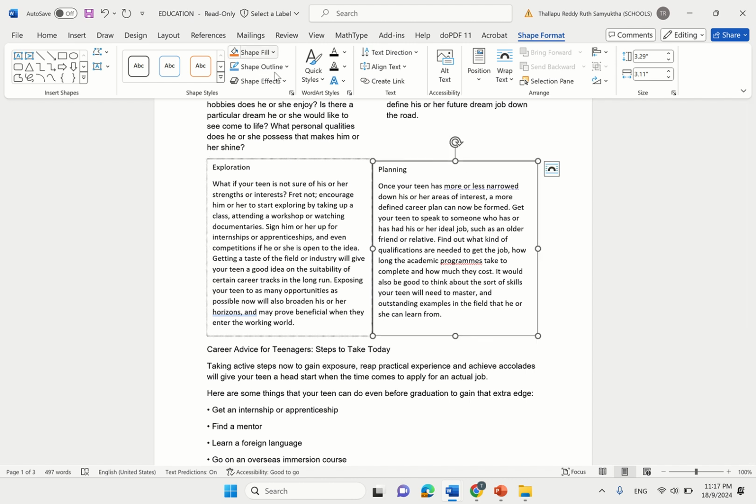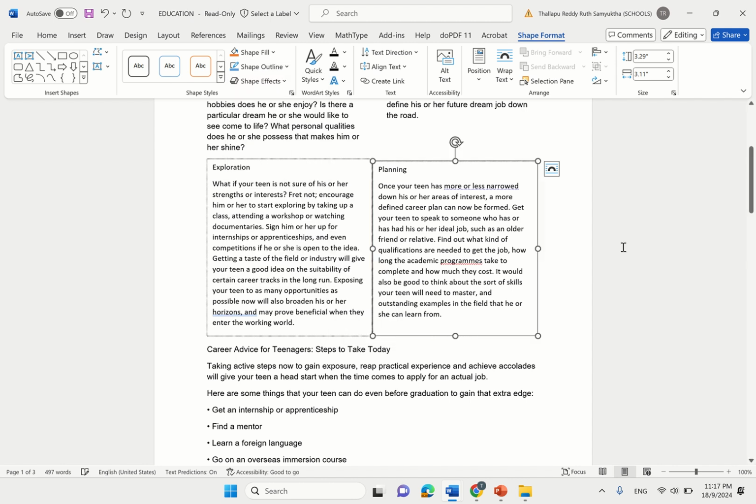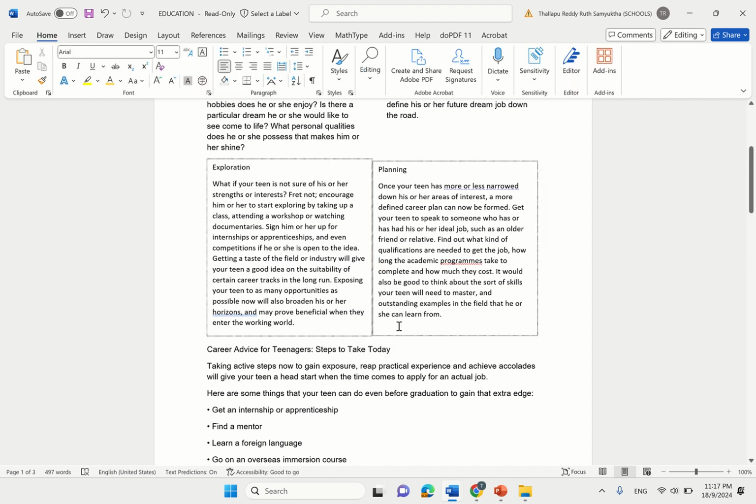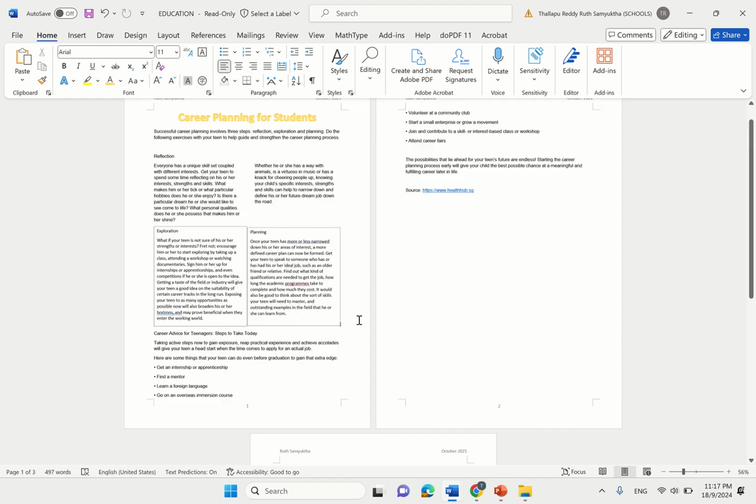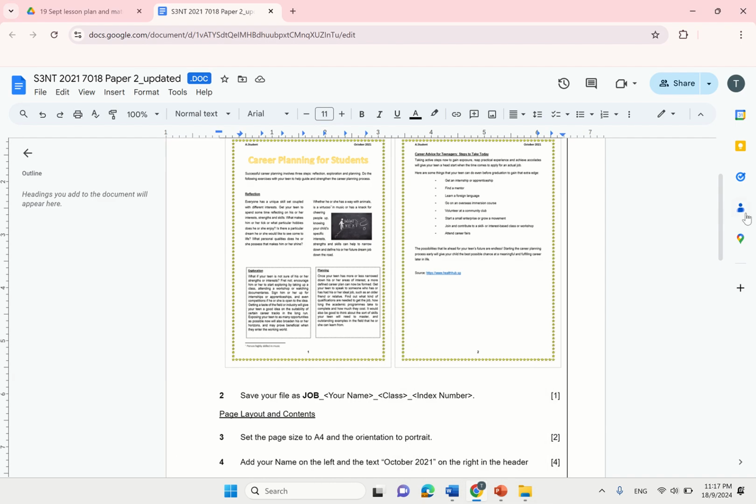Same thing for this one, I just want a dotted outline. I select dotted, and I'm good. So now my text boxes are dotted instead of the solid line that it was before. So we're done with that.